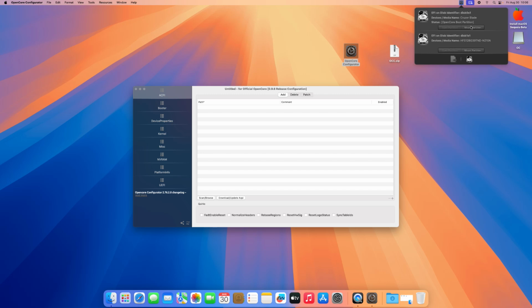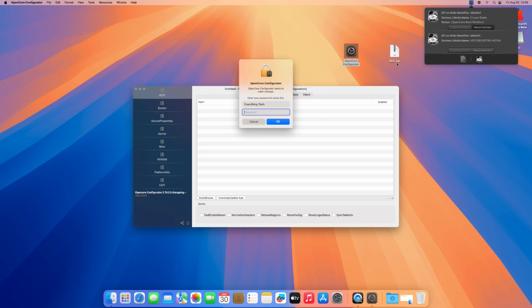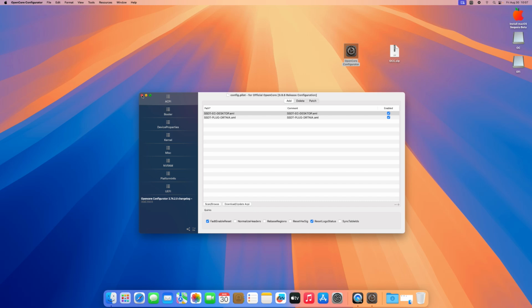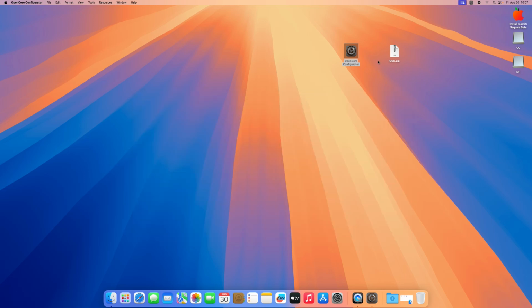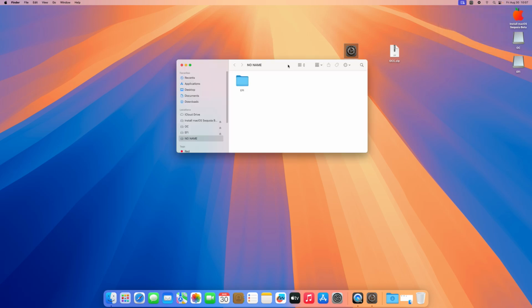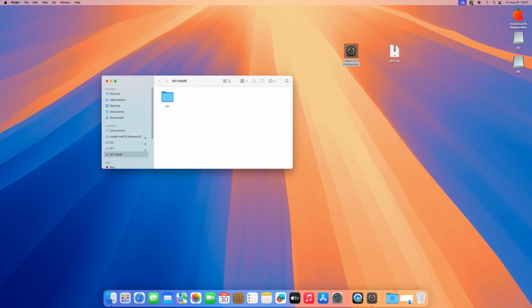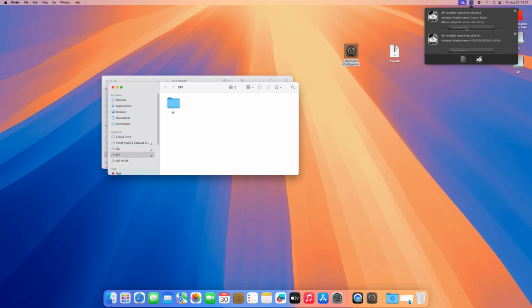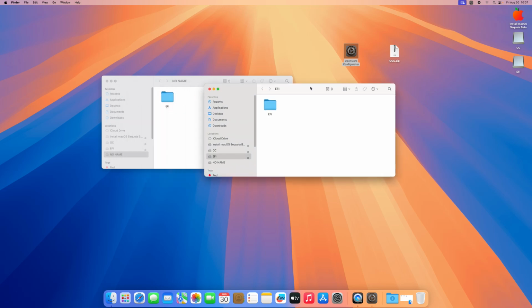So let's mount the EFI partition of our flash drive. Enter your password to confirm. Click on cancel. Also mount the EFI on our main drive, and then click on open partition. So this is the EFI on our main drive, and if we go back to Opencore Configurator up here, open partition for our flash drive, and this is the partition for our flash drive.